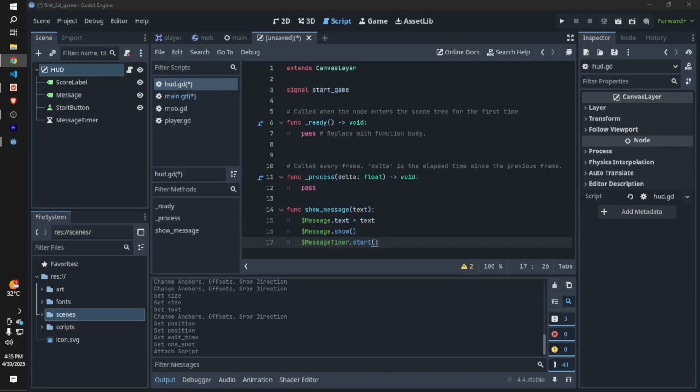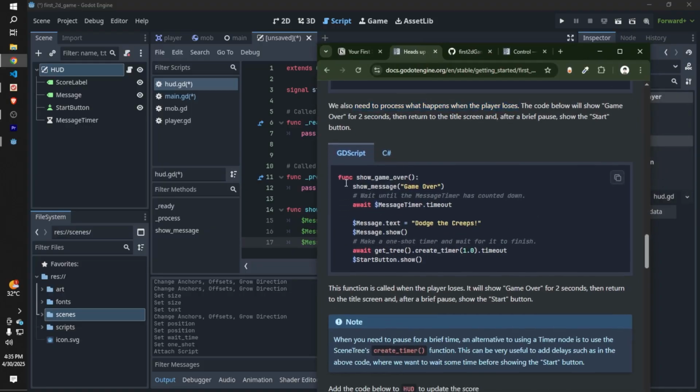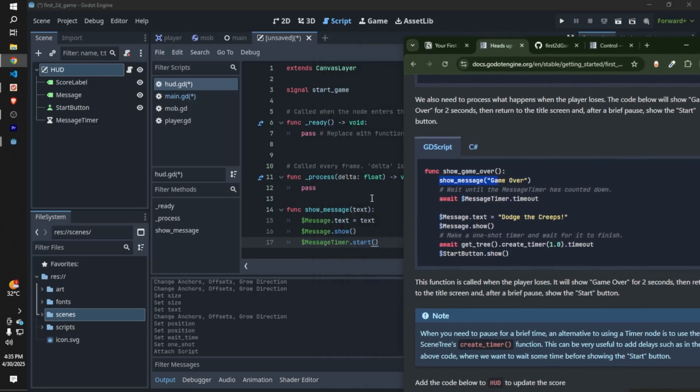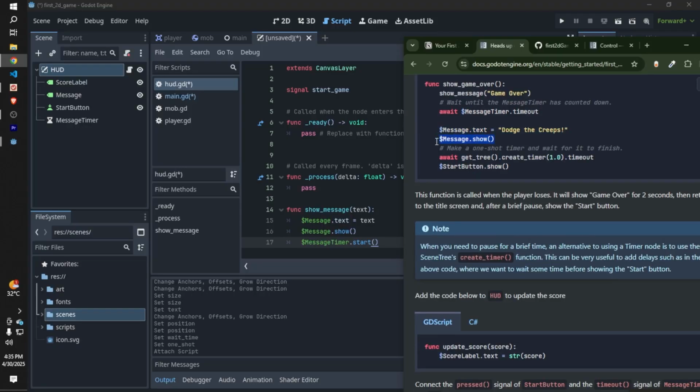The code below will show the game over for 2 seconds and then return it to the screen. This is basically the show message function from earlier, which is this one. Then it awaits the timer timeout. It waits for this to finish, which is 2 seconds. And then the message text will be converted to dodge the creeps. Then it will show it.